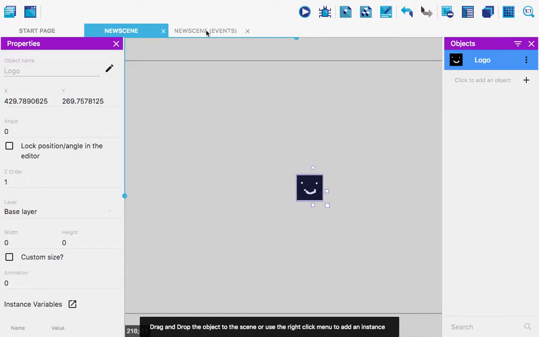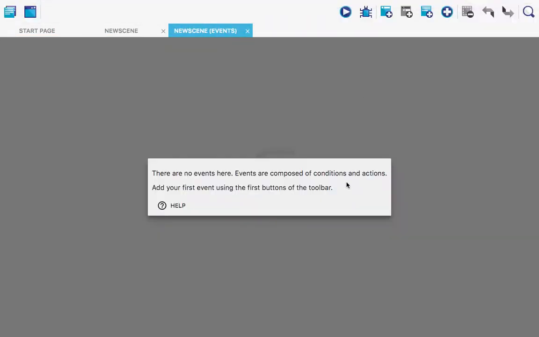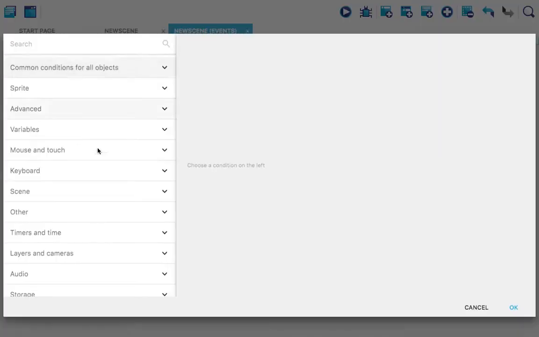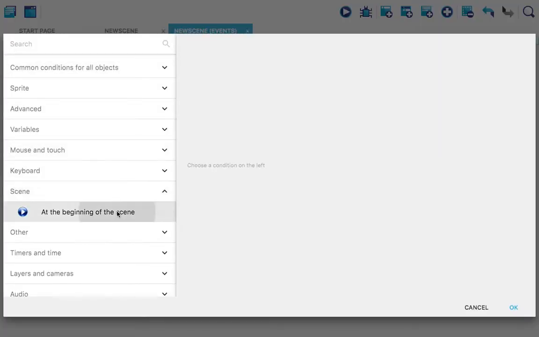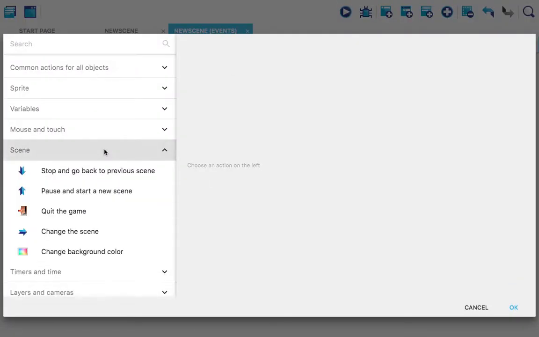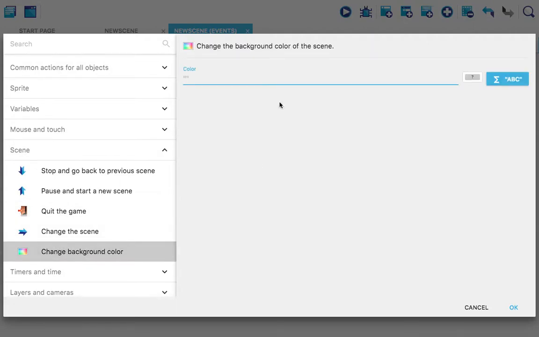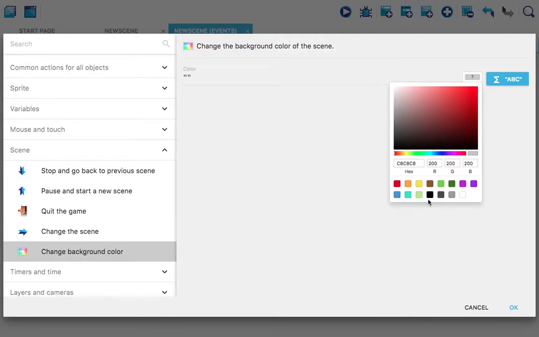Now go to scene events. Let's add an event, a standard event, and add a condition. At this time it will be scene, at the beginning of the scene. Then the action: change background colour of the scene to a colour. We'll just use black, and we select black, and then you go OK, and we've done that.